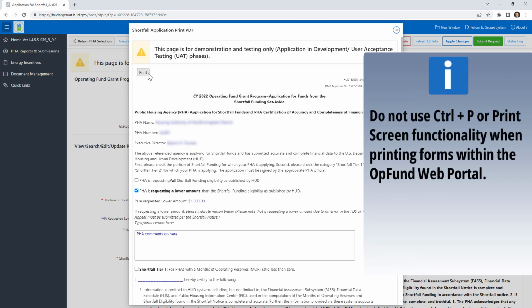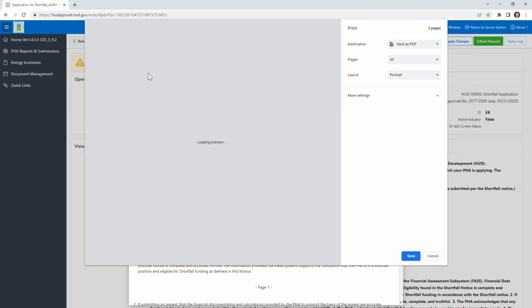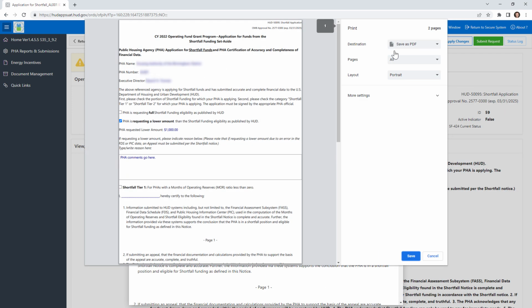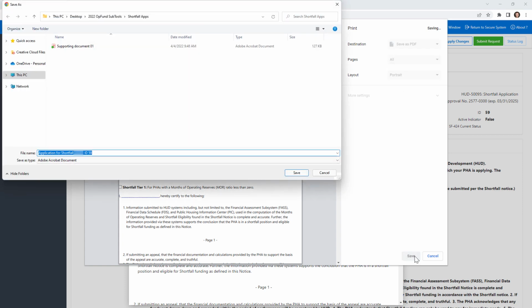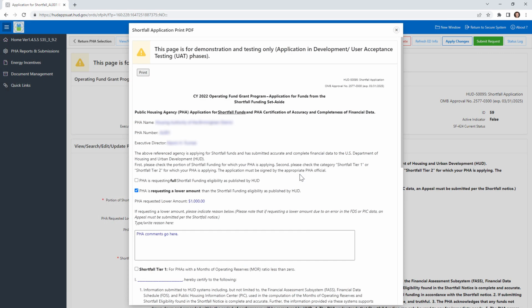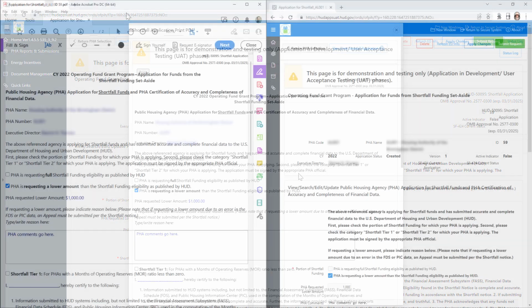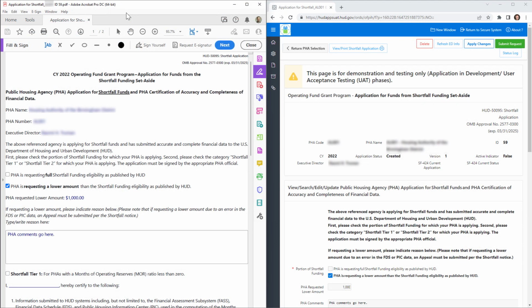Please note, do not use the Control Print or Print Screen functionality. For destination, choose Save as PDF. Click the Save button. After saving the application as a PDF, open this file with your system's PDF viewer. In this example, we are using Adobe Acrobat.